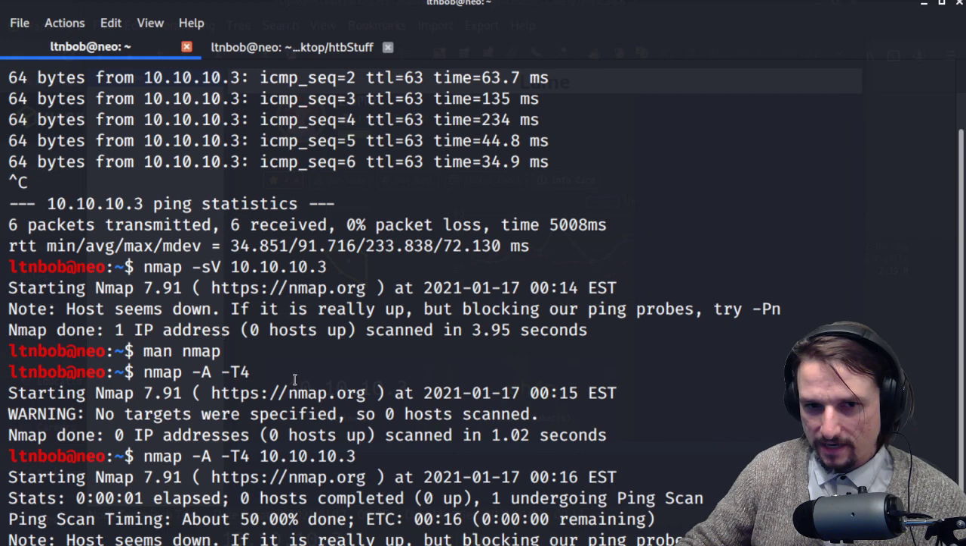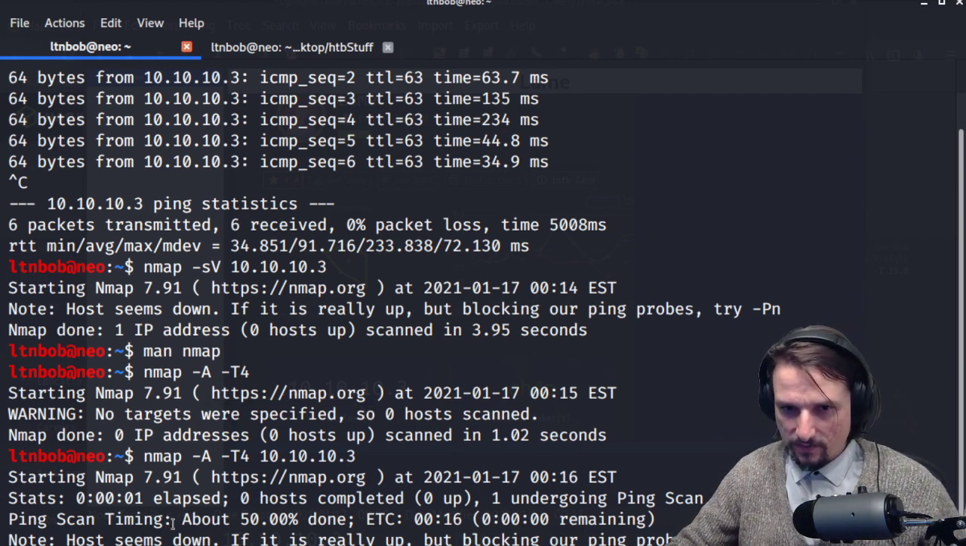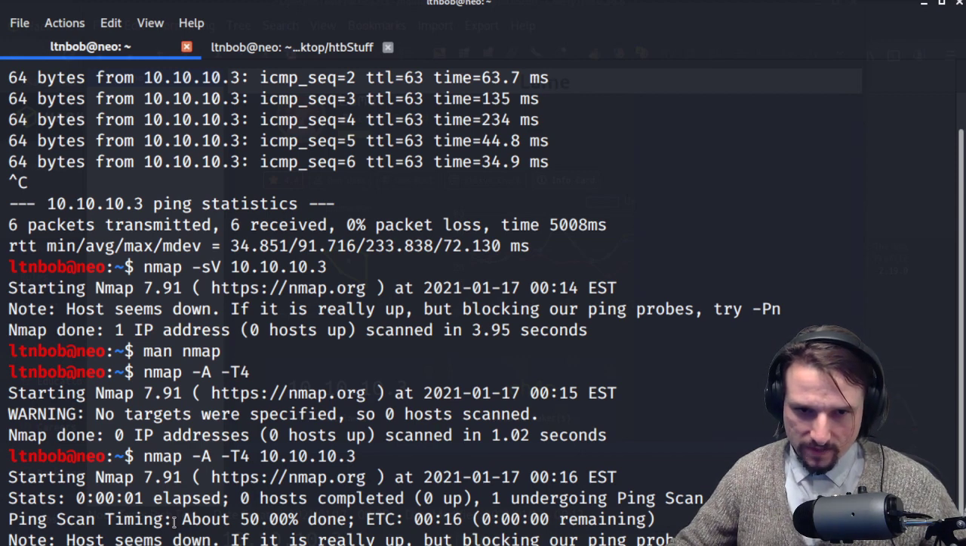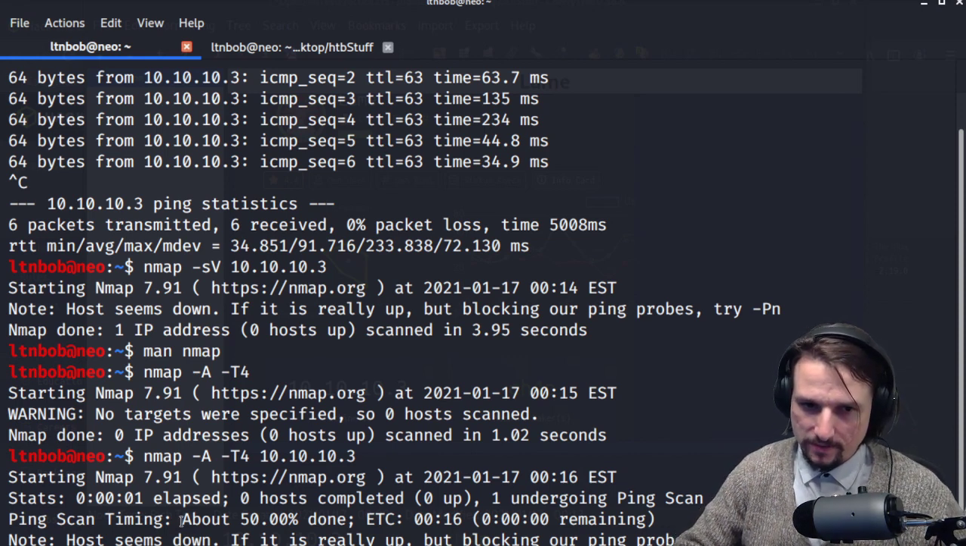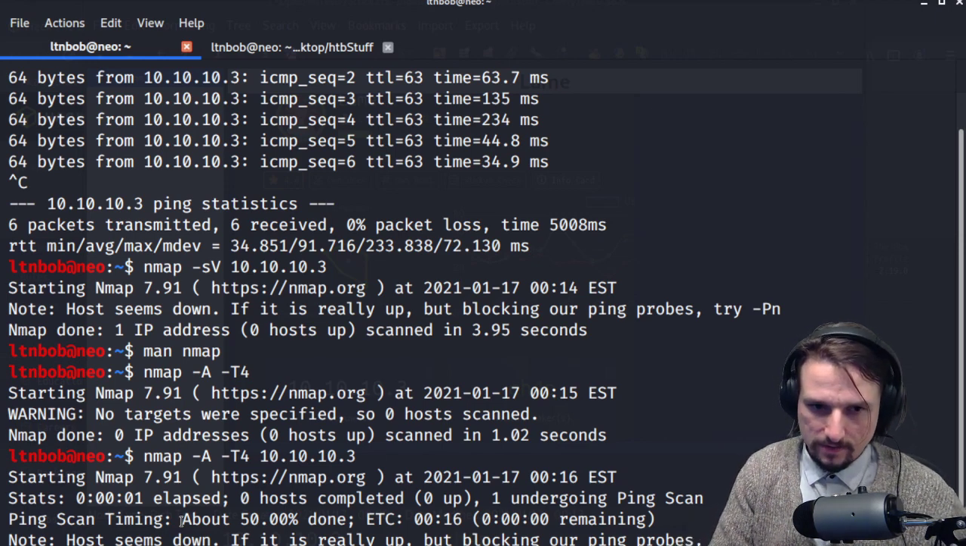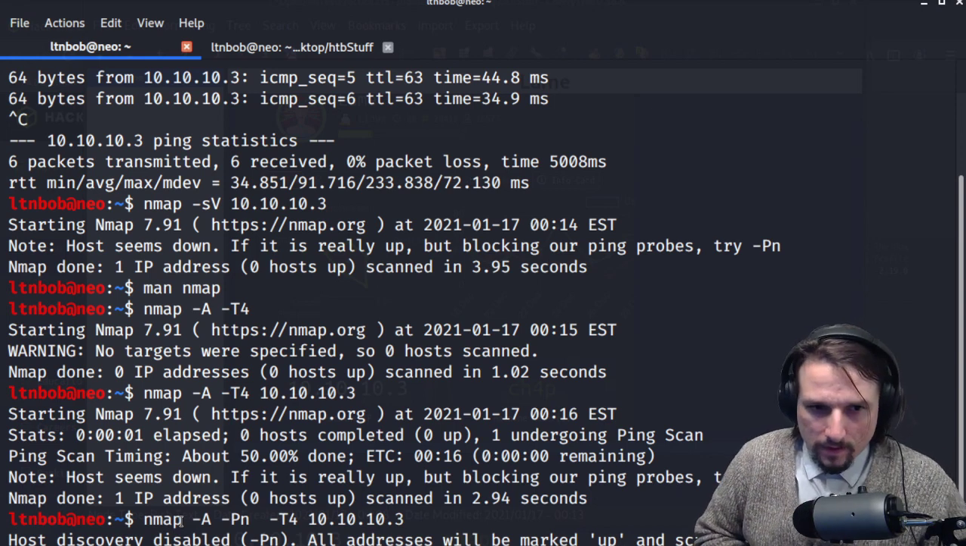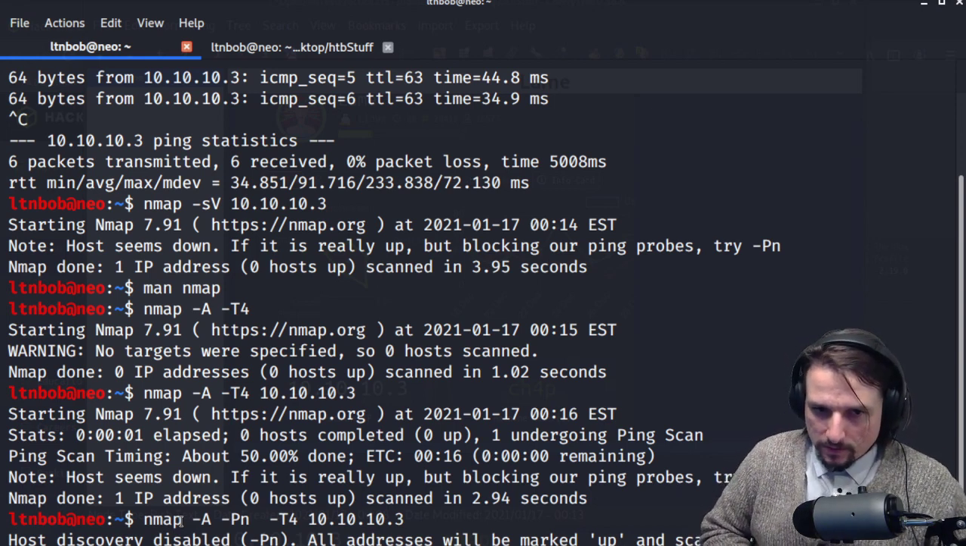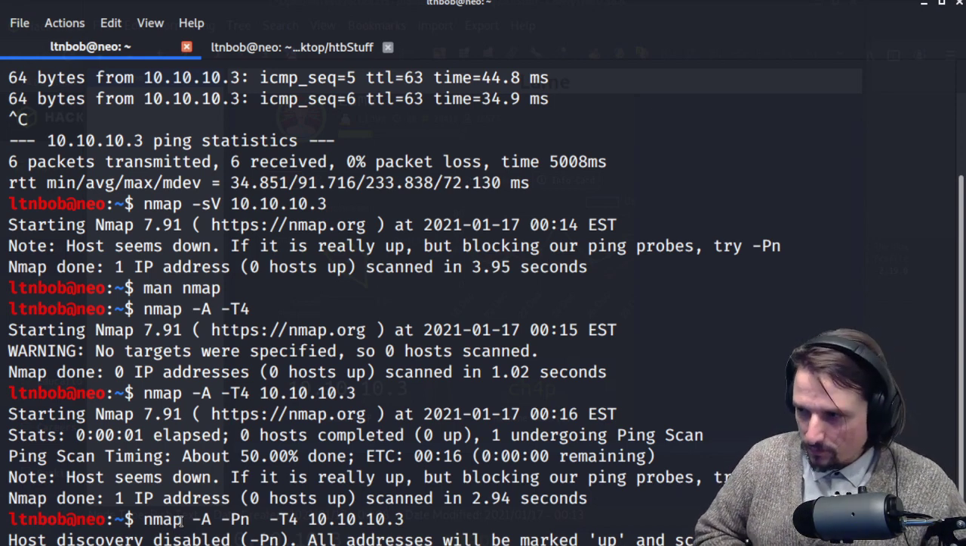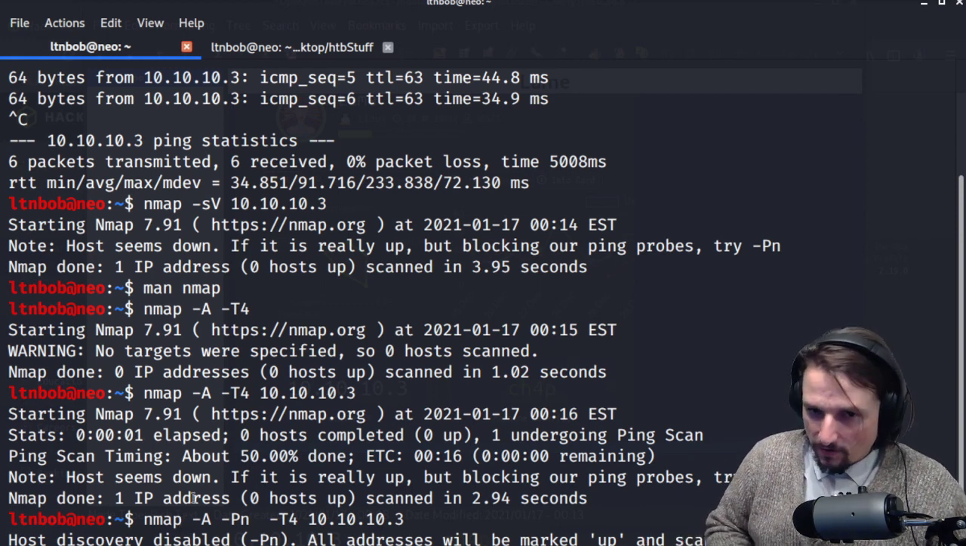So it's doing a scan. It says the host seems down. If it's really up but blocking our ping probes, try -Pn. So we could do a different type of scan, right? So we could put that here. All right, so host discovery is disabled when we do -Pn. Notice how it kind of teaches you right there. And it's starting the scan back up.